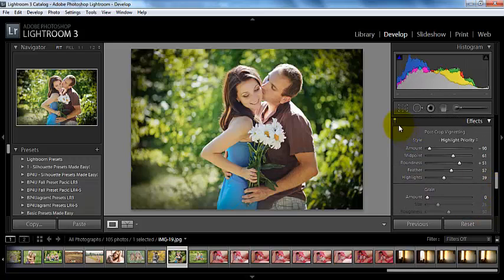So that is our first effect, and you can see the before and the after on that. And if for some reason you decided to change your mind, you can always hold down Alt or Option on your keyboard, and then you can click Reset to erase that from your photo.